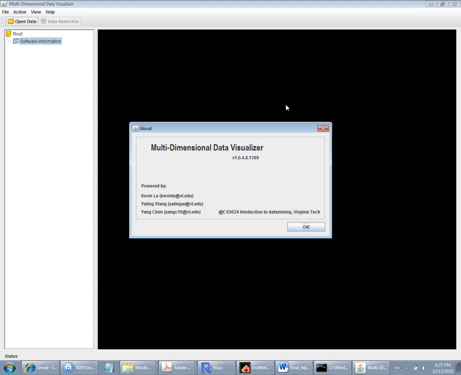And on the left-hand side is the navigation tree. After we import data, you will see that the tree will grow. Because right now we have nothing, the only function you can trigger is software information. Let's look at it. As you see, this software is mainly developed by Kevin Liu, Yating Wen, and Yang Chen.